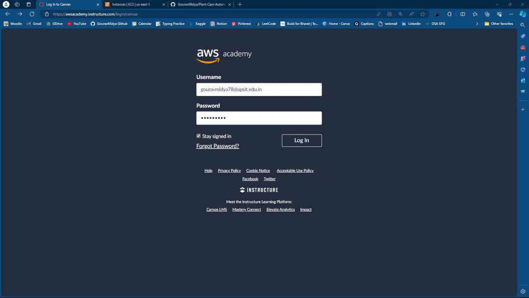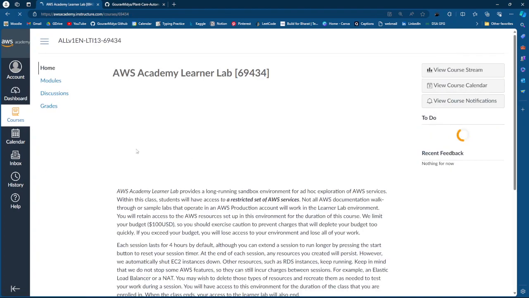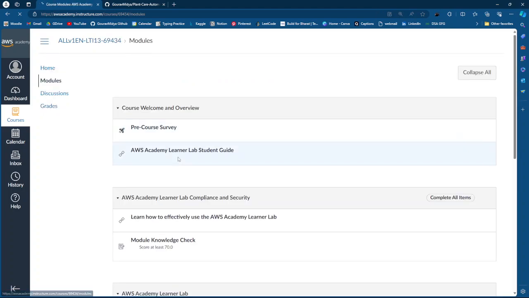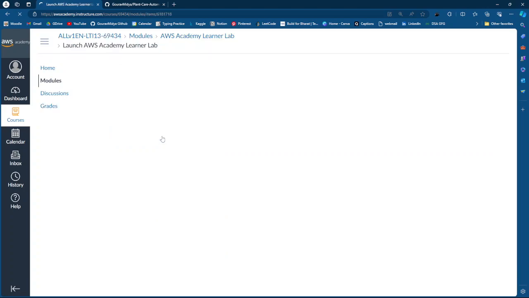Hey guys, today I'll be showing you how to host your MERN app online using AWS EC2. So first off, what you need to do is sign in to your AWS Academy account. Go to the Academy Learner Lab, go to modules, and over here, press on launch AWS Academy Learner Lab.